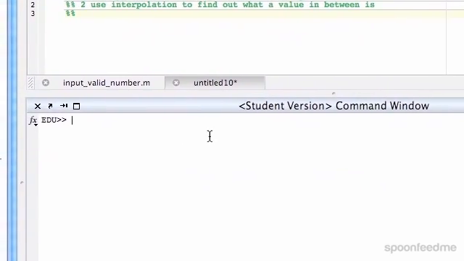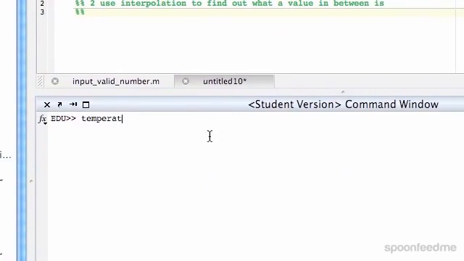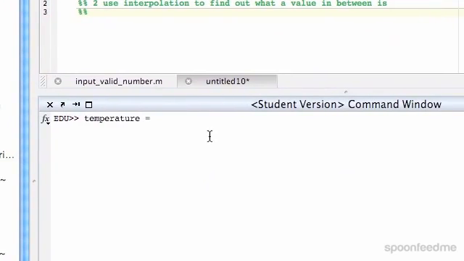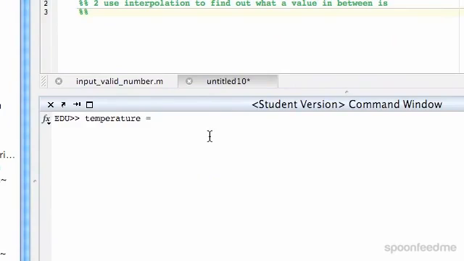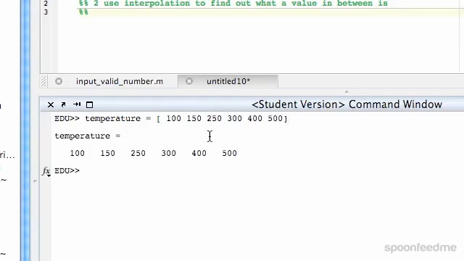Okay, so first of all, I'm going to use something similar to steam tables or energy tables and stuff like that. So I'm going to set a few temperatures. Temperature equals 100, 150, just similar to how we've done it before, 300, 400, 500. So I'm going to hit enter, and so you get that.